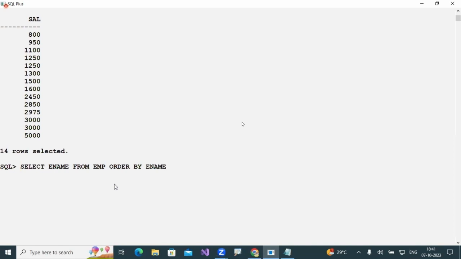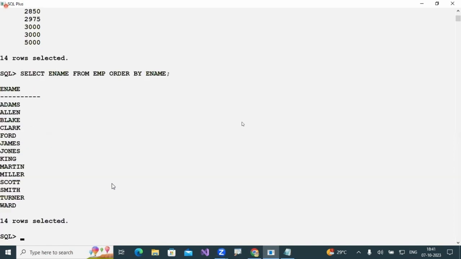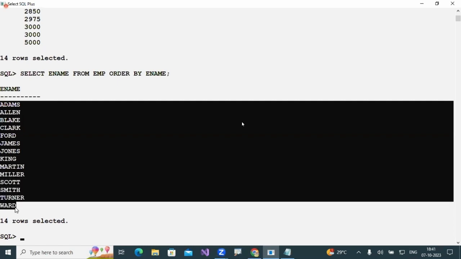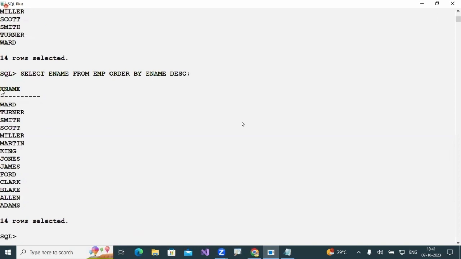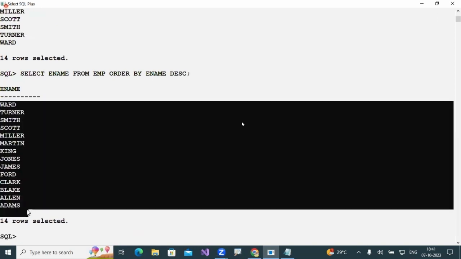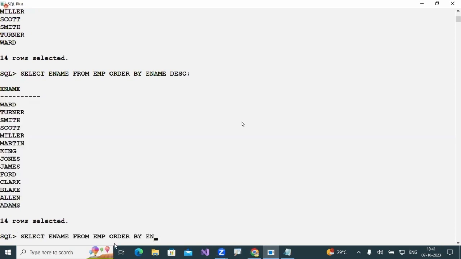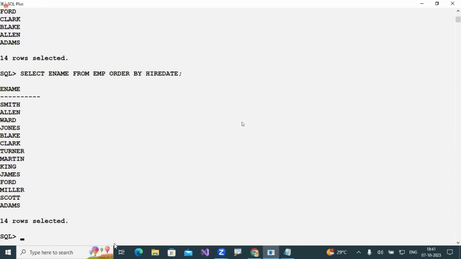Now this ORDER BY clause is not only for salaries. We can apply it on ename. When you apply it on ename, by default it sorts A to Z. Same on ename, if you apply the DESC keyword, then Z to A. And even not only for name, I can apply it on hire dates.